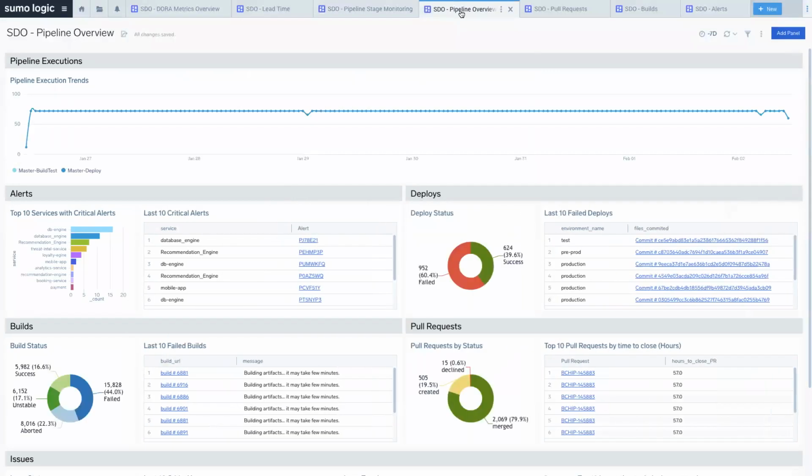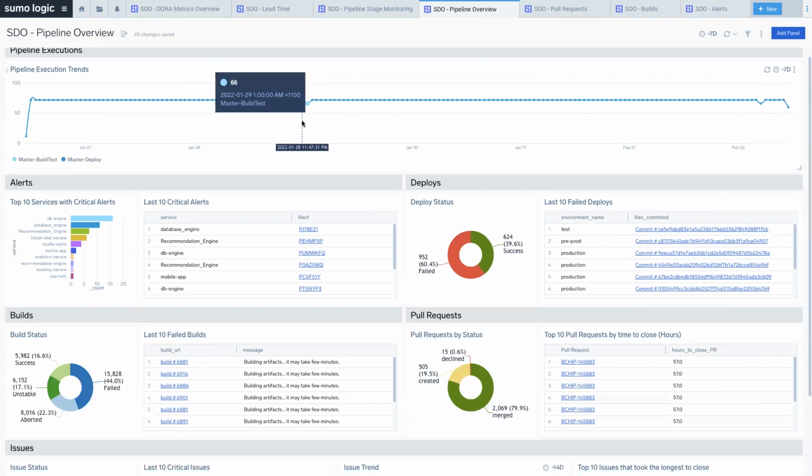So the other thing, we've given you a pipeline overview, and I really like this because it gives you a right to left view of what's going on in your development environment. So what your recent pipeline execution trends have been, what were my last critical alerts coming in from PagerDuty, how are my deploys going, so what's my percentage of successful to failed deploys. So I can see here I've got some deployment failures trending up here.